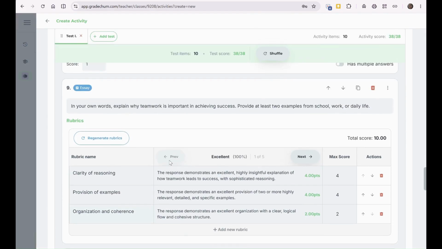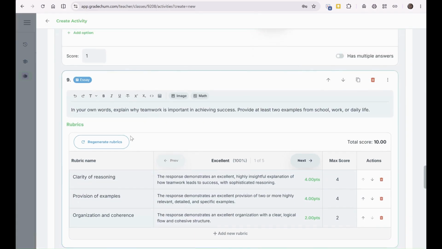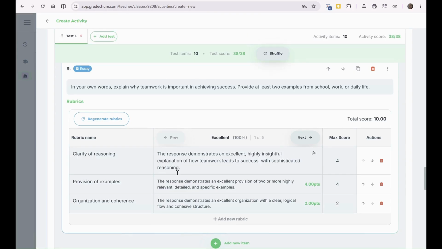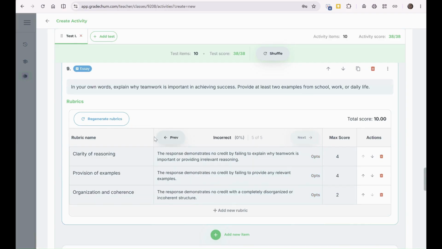For essay, this is how it looks like. This is your question. And then this is the initial generated rubrics by GradeChum. You can also edit each rubric name and description. Just click on the box and you'll be able to make your changes. Then by default, there are 5 criteria per rubric from excellent to incorrect. And again, you can change the description.